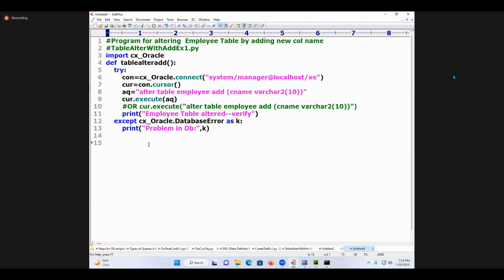Drop table. Table name: employee, student, teacher, so many are there. I will remove what? Student. Let the employee table be, keep it. I will remove the student table. What is happening? If it is successfully removed, you will get what? Student table dropped.